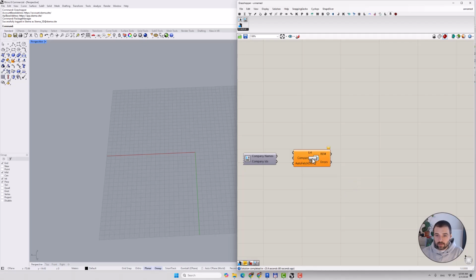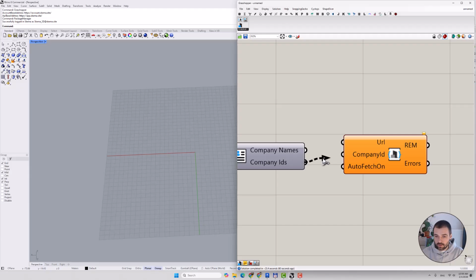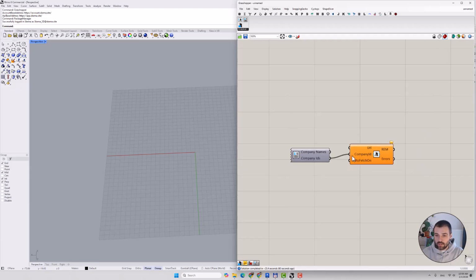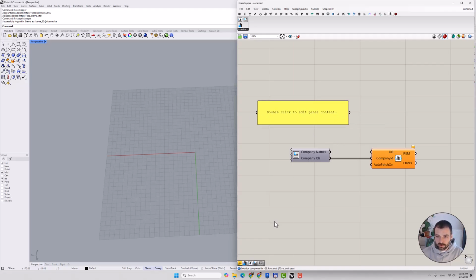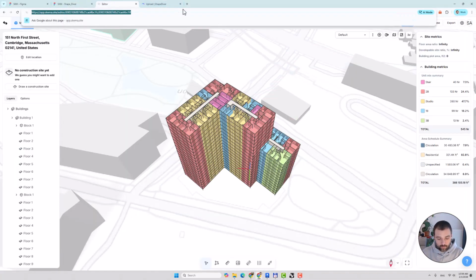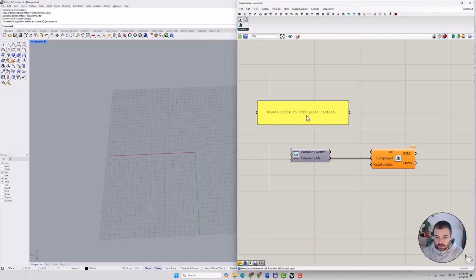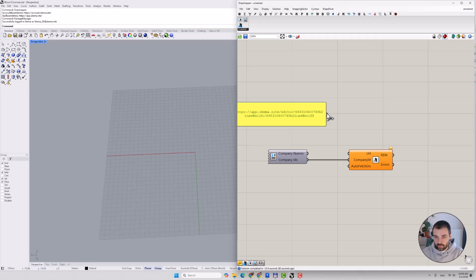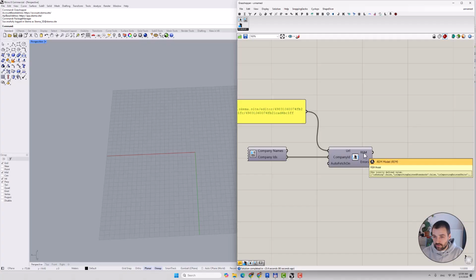Now we can retrieve the JSON file of this analytical model, and we need to use these company IDs and plug them into the Revit export model component. And the last thing here is we need to provide a URL to a particular project. I can just go back to Schema, copy the URL, and paste it into the text component in Grasshopper. I can plug it in, and voila, I successfully have the Schema analytical model as a JSON file.